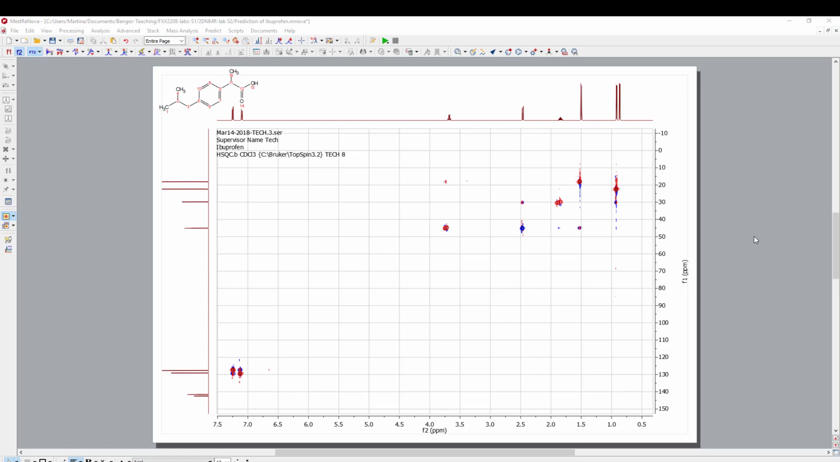Welcome back. In this video I would like to show you one of the 2D NMR experiments, and this is possibly the easiest that is around, even though it has a very fancy name. It's an HSQC, which stands for Heteronuclear Single Quantum Correlation. In basic terms, it's nothing else than a COSY type experiment between a proton and a carbon.